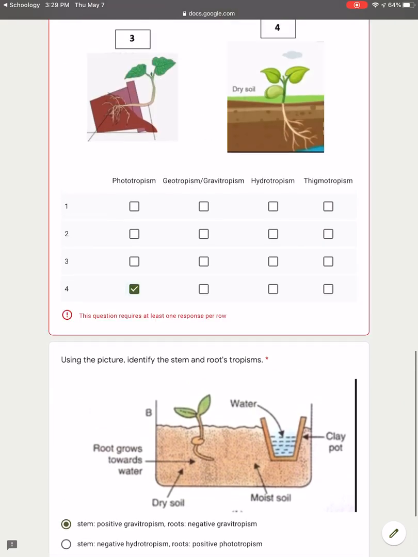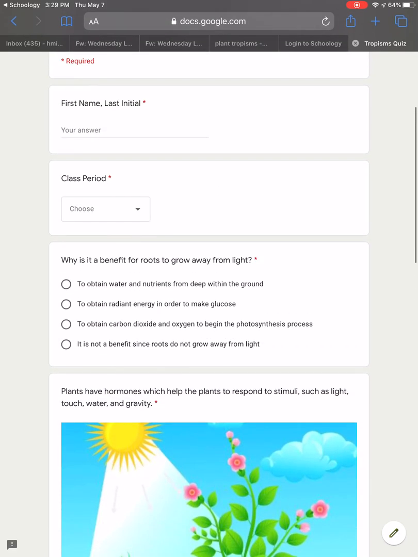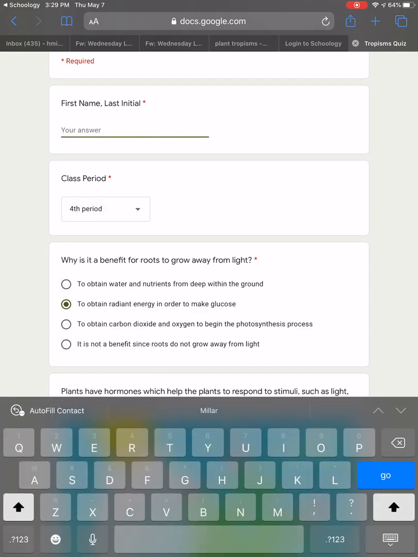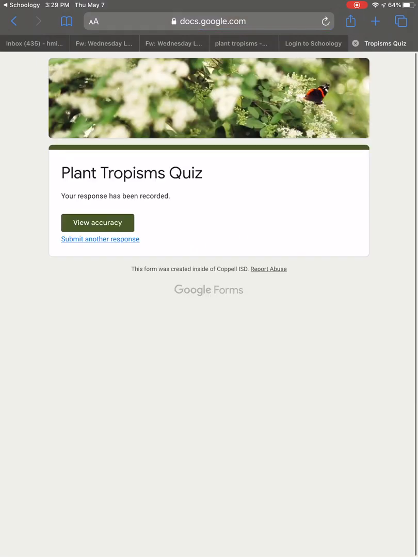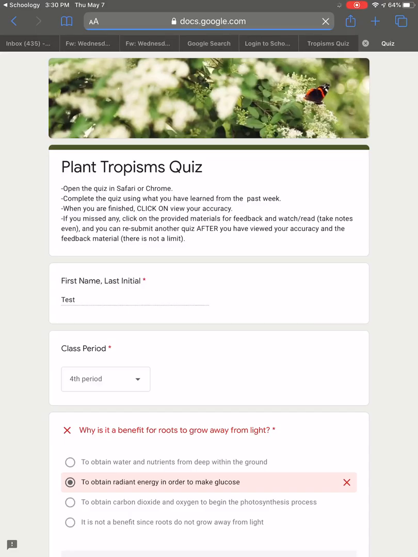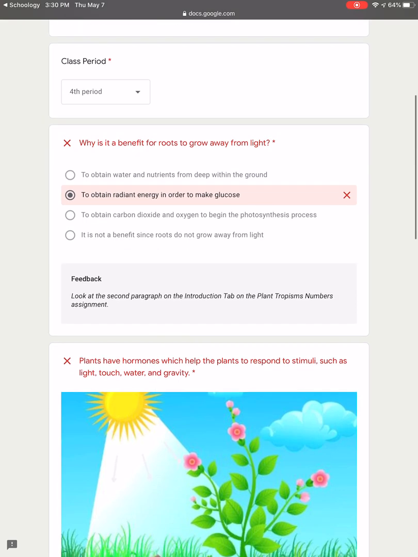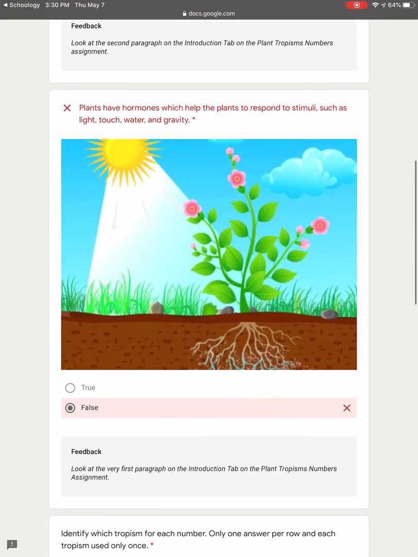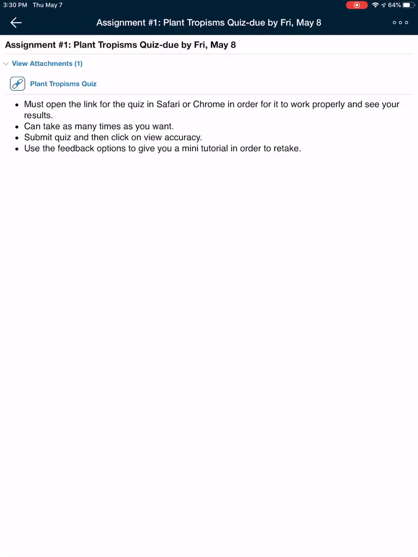So if I just click something, I'll show you. I'm just clicking anything so you can get to see the results. Test. Okay. All right, so submit. And see view accuracy, and then it'll tell you which ones you missed, and there'll be a feedback box that will tell you what you can do to retake it. Okay, so back to Schoology. I'm gonna double click to go back to my Schoology window, close that out.